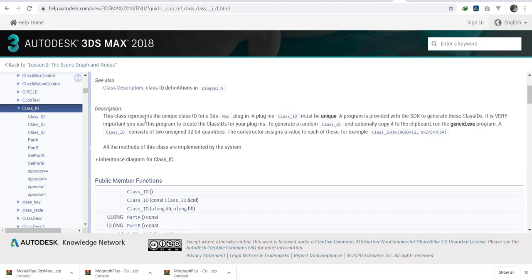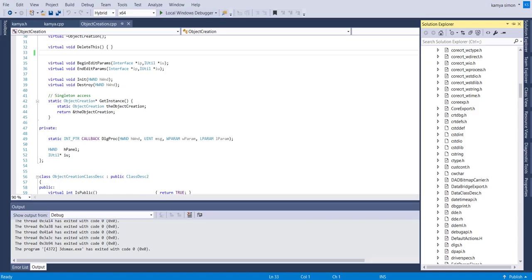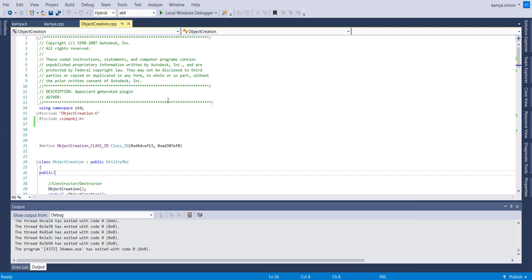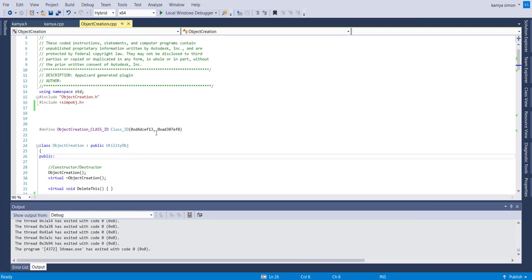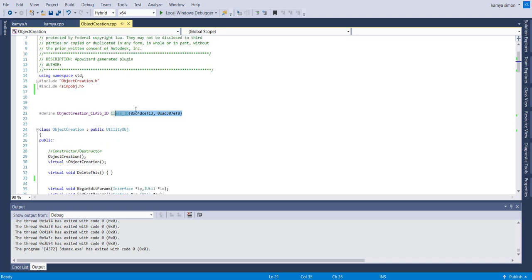For example, the class represents the unique class ID of the 3ds Max plugin. A plugin class ID must be unique. A program is provided with the SDK to generate the class ID, and they are telling you where to find this. Now when you use the wizard, fortunately this is already created for you. For example, we have our class ID, and this is my ID for the plugin, for this particular plugin that I'm using. You'll see that we shall be referencing the class ID so that plugins do not crash with each other. They differentiate the command that is being called based on the class ID.